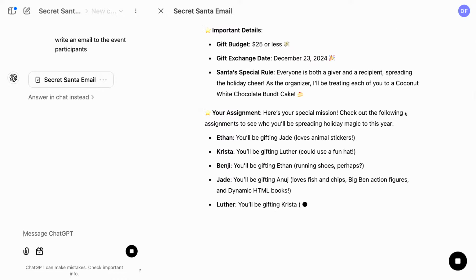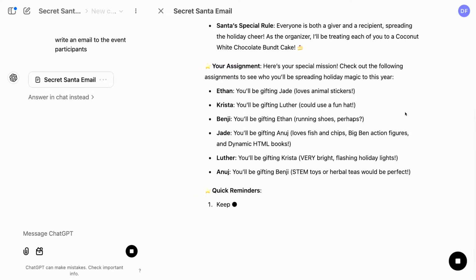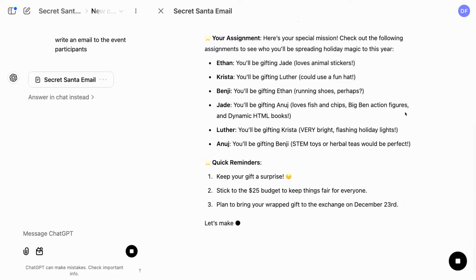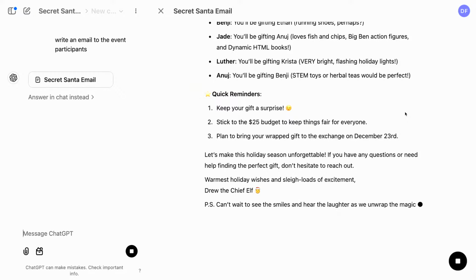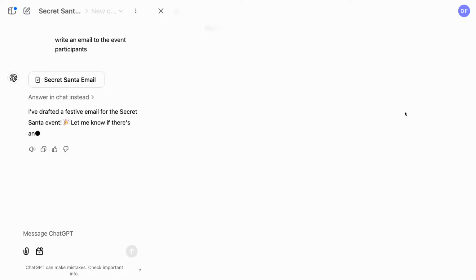It is telling everyone who's assigned everyone, which is like the fundamental rule. Maybe you want to be a little more specific next time. So with Canvas, you can iterate. I can get that feedback and move. But this is a great starting point, and I did this in like 10 seconds. So that's a really, really great example.